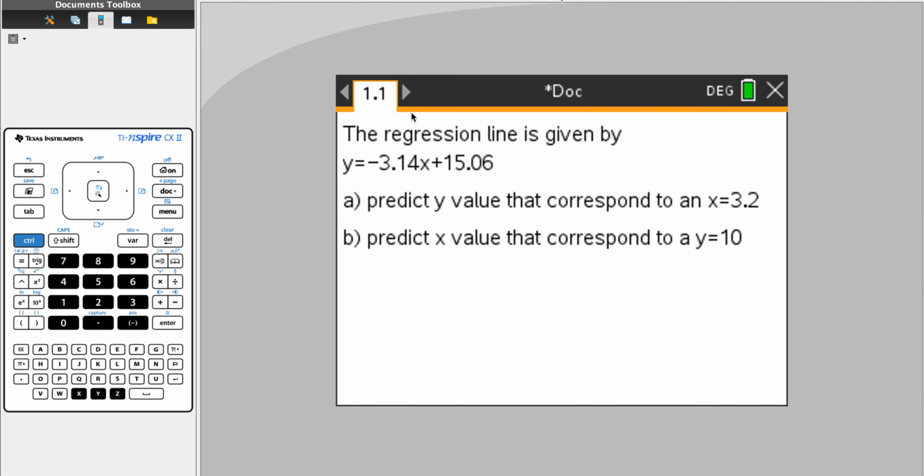To use our GDC to find predicted y values or predicted x values, as seen in the question here. We've been given a regression line, negative 3.14x plus 15.06, and we're looking for the value of y when x is given. Algebraically, we are going to substitute here. And if we solve to find the predicted x value when y equals 10, again we can just substitute 10 here and do some arrangement and we can get x.